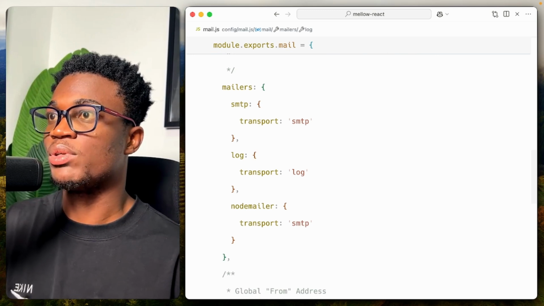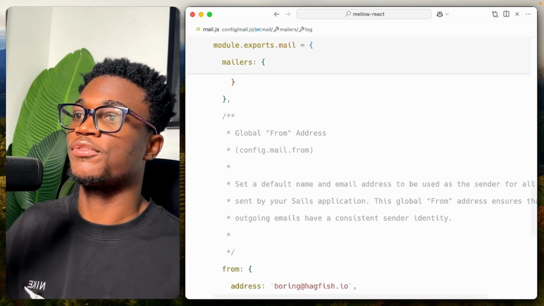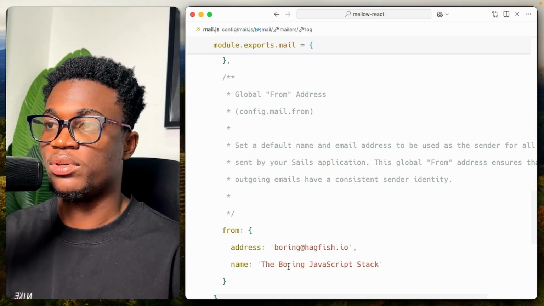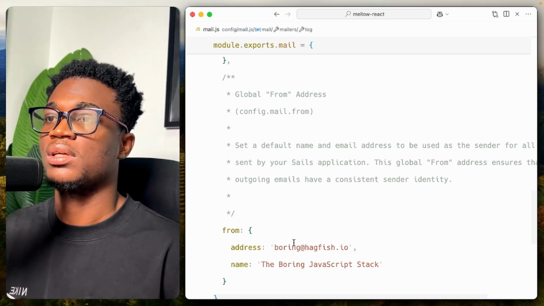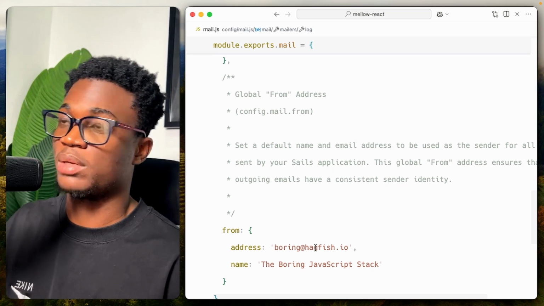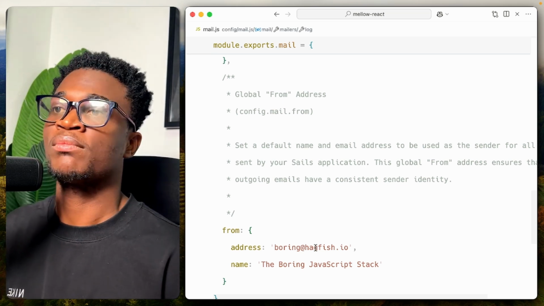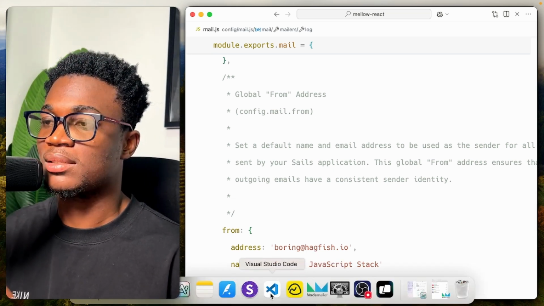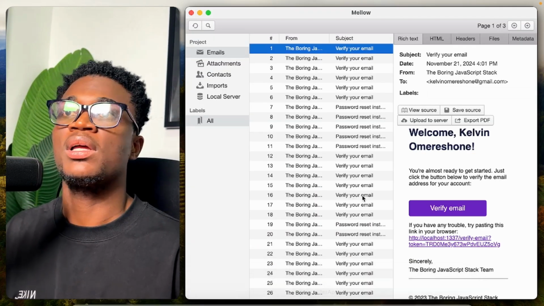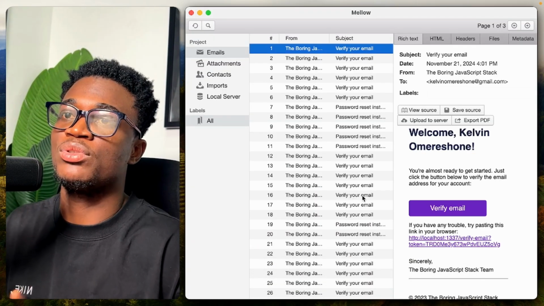That's because in mail.js you could also specify your from email and name, and you could see what I just used here, just deploying JavaScript stack. I'm just using this hackfish.io domain because it's the one I have verified on Mailtrap, which is going to be used for our production email. All right, so that's literally it. With that, you having the Node Mailer app, and you could test your emails locally.